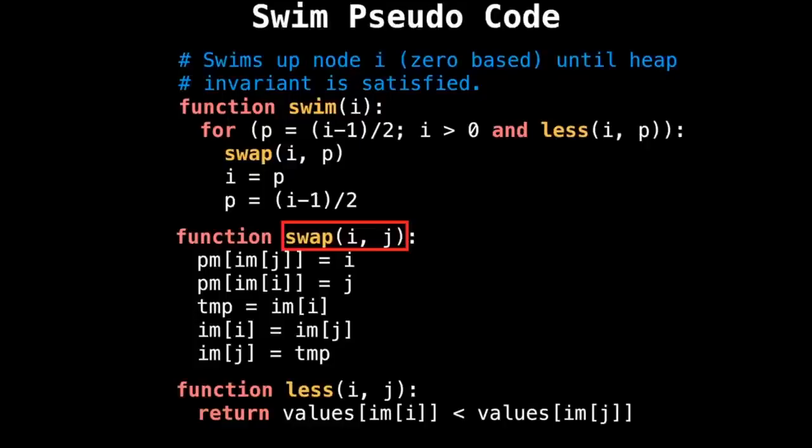We're only swapping around the index values. Remember that the values array is indexed by the key index, not the node index. So effectively, the values array can remain constant while we update the inverse map and the position map. First, we update the positions of where key index values are found in the index priority queue.